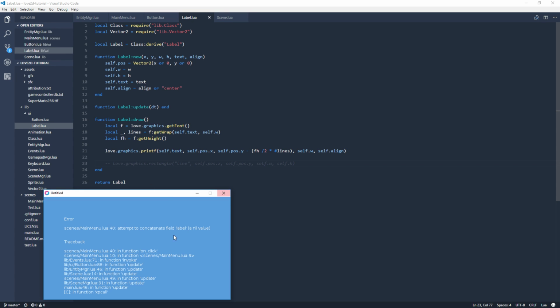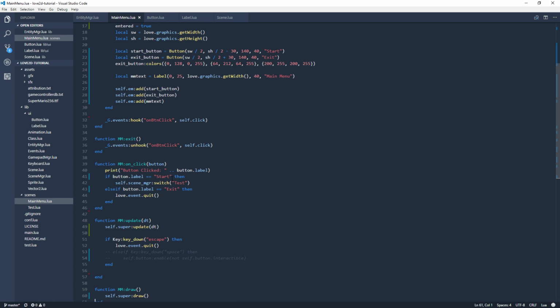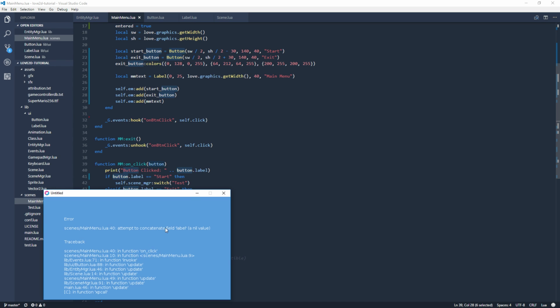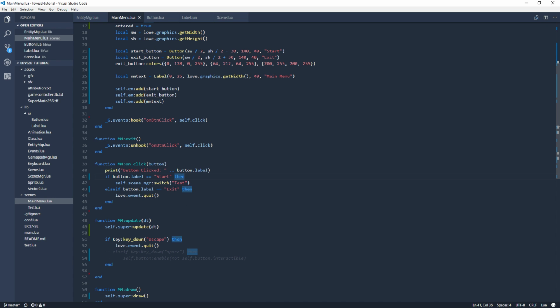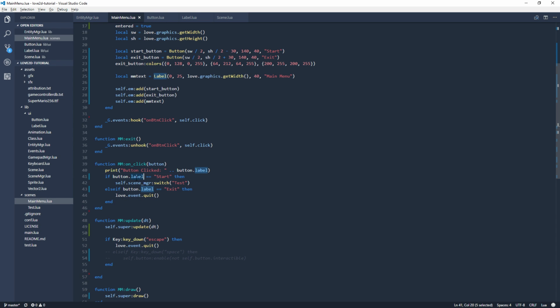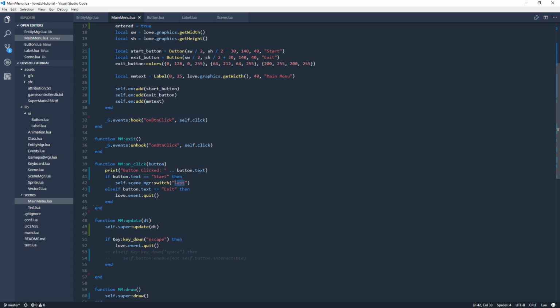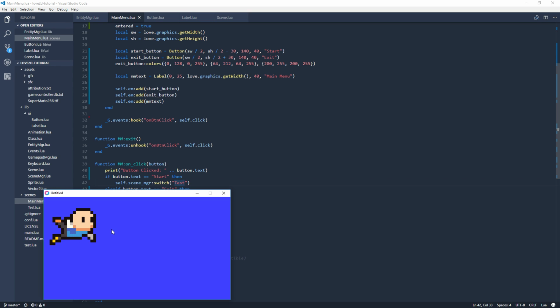We have a, what do we have here? Main menu 40. Attempt to concatenate a null value. Let's check that. Button clicked, button label. Really? Oh, did it? No? Our start button works, doesn't it? It still works, right? Start. Uh-oh. Button, oh yes. This is no longer label, it's text. Yeah, text makes more sense. I forgot that I changed that just a moment ago. So if we say exit, yes, and we'll just make sure that start works as well. Yes, it works. There's a swimming guy, and we can have him punch.